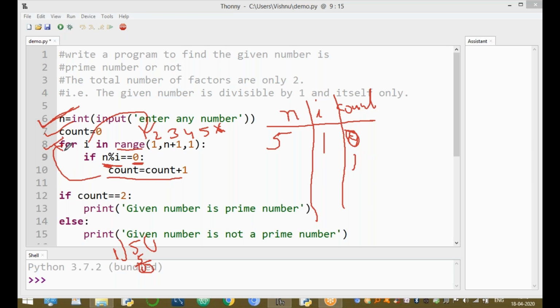Again, the control goes back to the for loop. The next time I value equals 2. If n value is divided by I, the given n value 5 is divided by 2. 2 times 2 is 4, and the remainder value is 1. Here the remainder 1 equal to 0, this condition returns false. This statement is not executed.